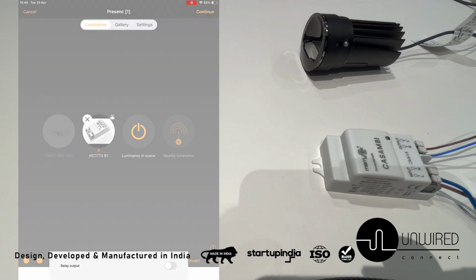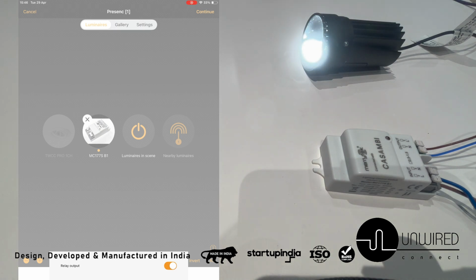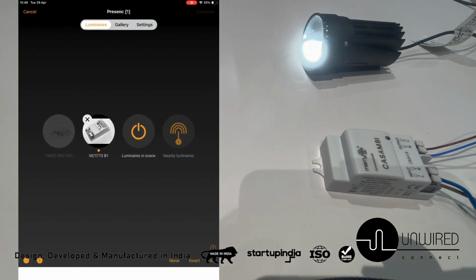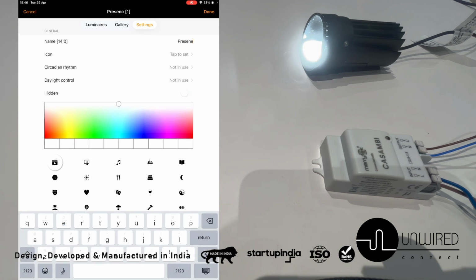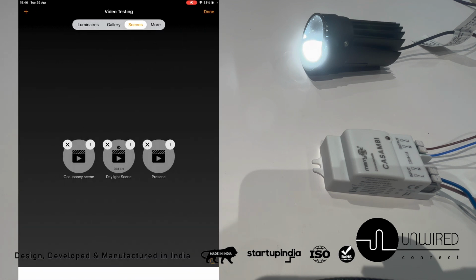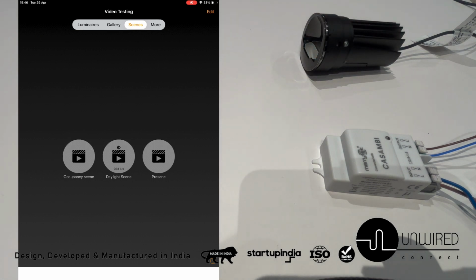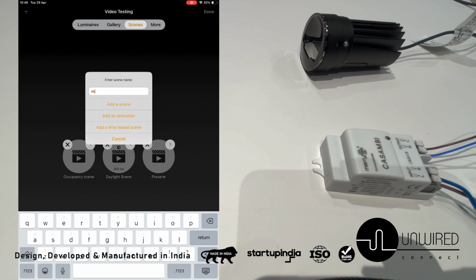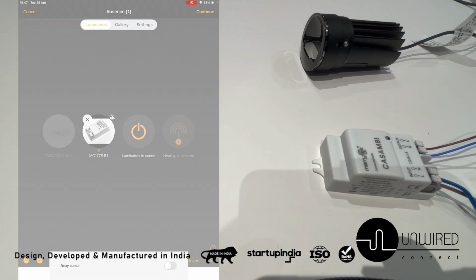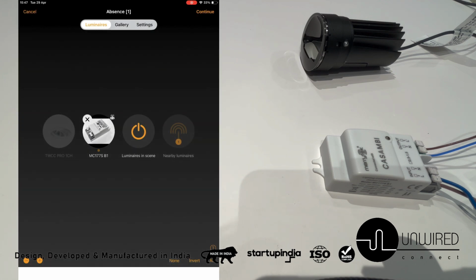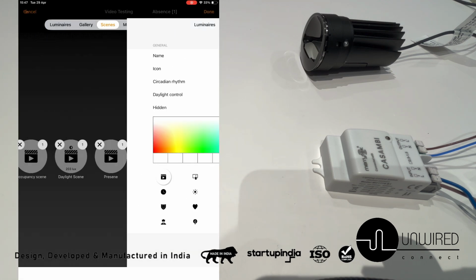So I select the sensor and click on it. I click on continue. Here I name it. I click on done. Next, I would also have to create an absence scene, for which I create the scene. I tap on the sensor. I tap on it to turn off the relay. I click on continue. I click on done.